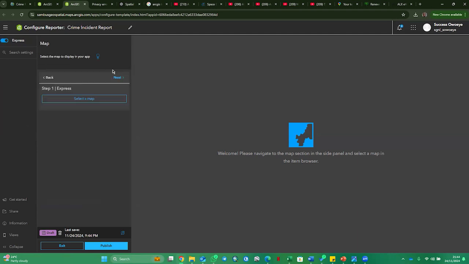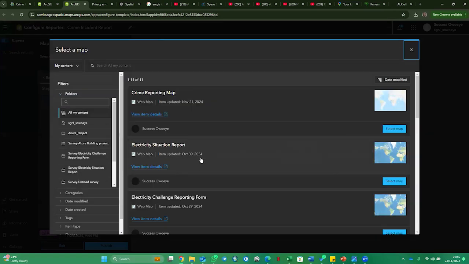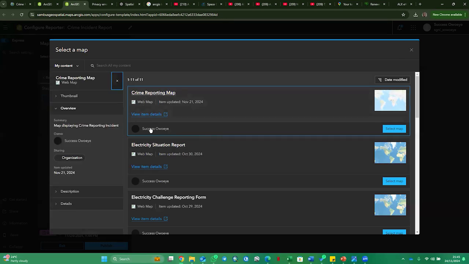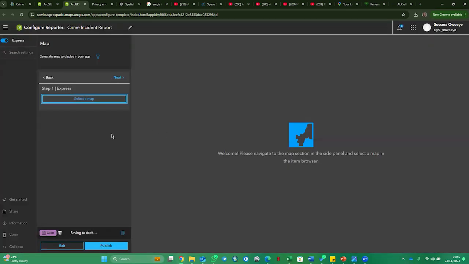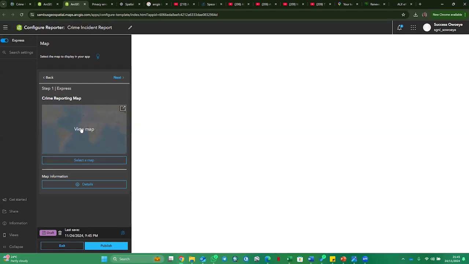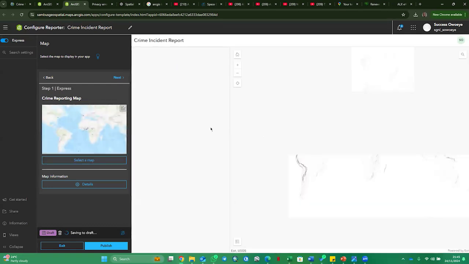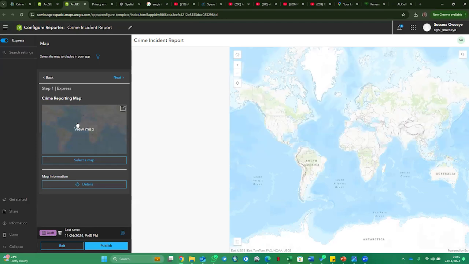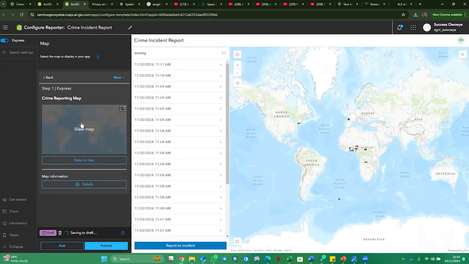So let's click on map. Now the first thing we need to do is to select a particular map that we want to use for this application. So we've selected the crime reporting map. We just click on it. Then we'll select the map. Then we have our application here loaded.